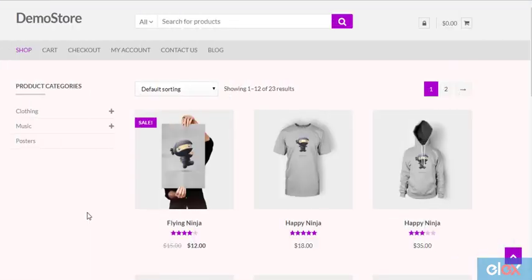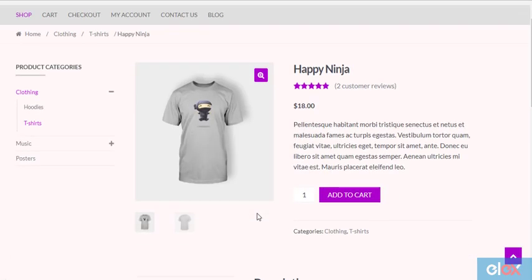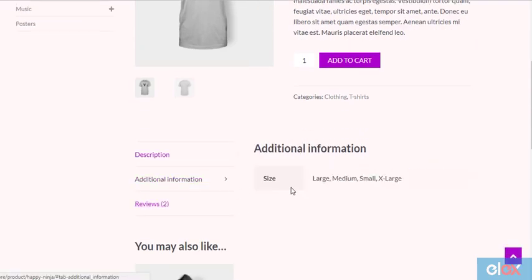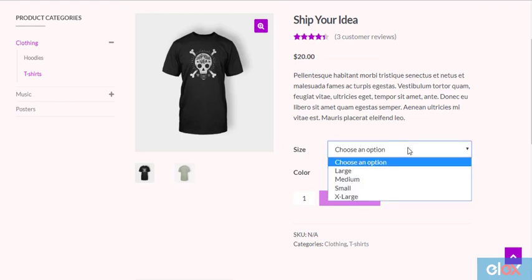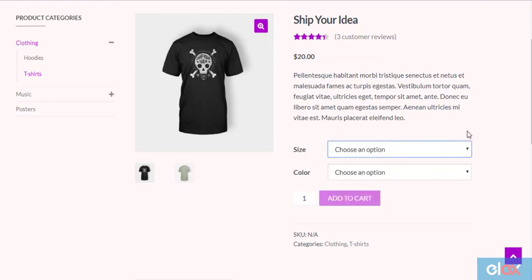Here's how the filtered products are updated with new attribute values. The simple product will show the configured attributes in the product information section. And for variable products, the attributes will be shown in a drop-down list in this way.